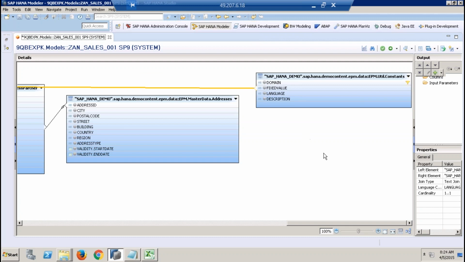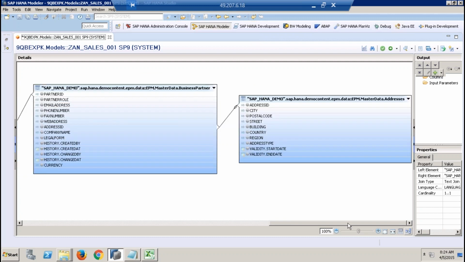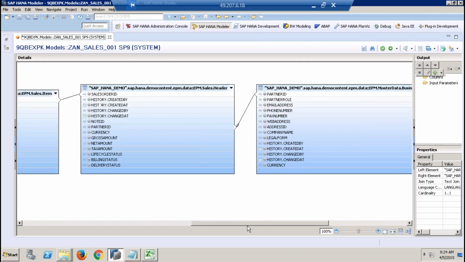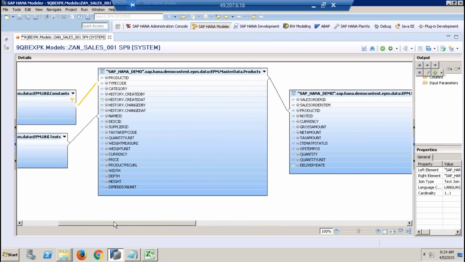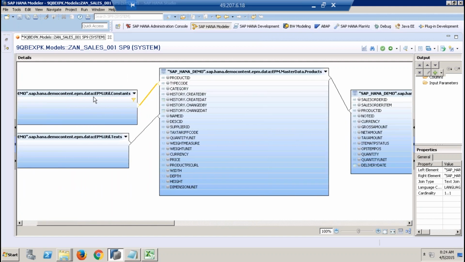So I'll again arrange the tables. I've got my product table. Look at this product table joined to constants as well as text. It has joined to the text to get the name, and it has joined to the constants to get the product type description. Done, right?